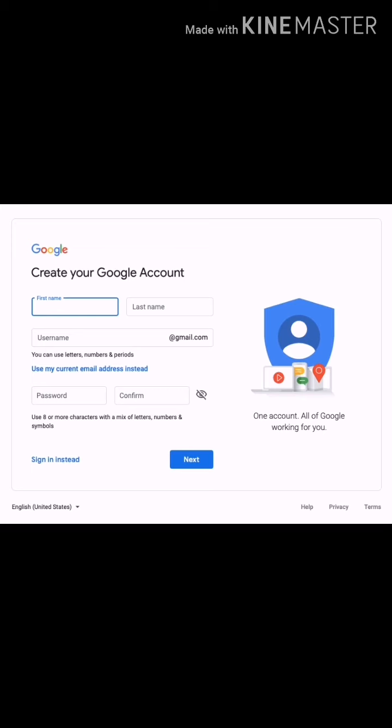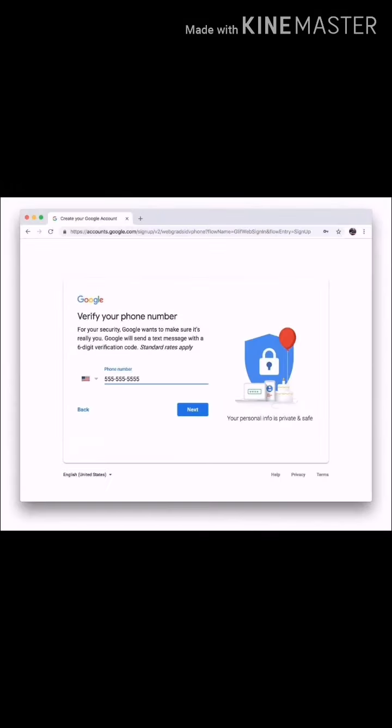To verify the phone number, a page will open. Now enter your phone number. The verification code is sent to your number. Enter the code to verify. Click I agree button at the end of the page. Now you have created your Gmail account.